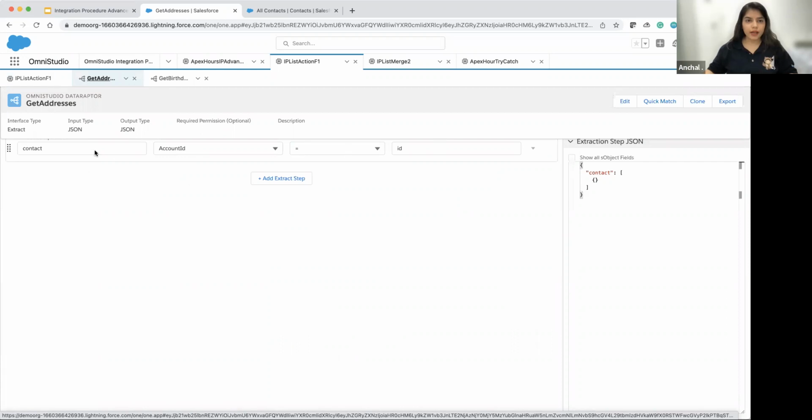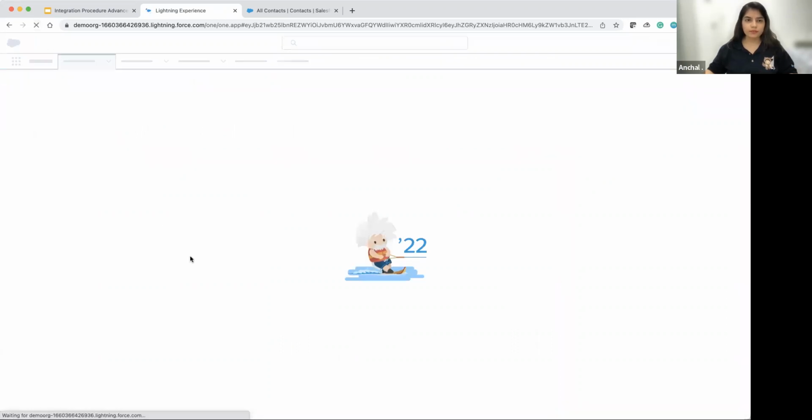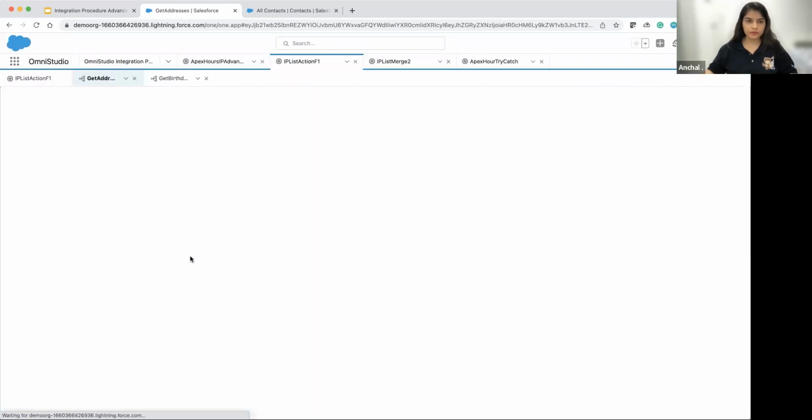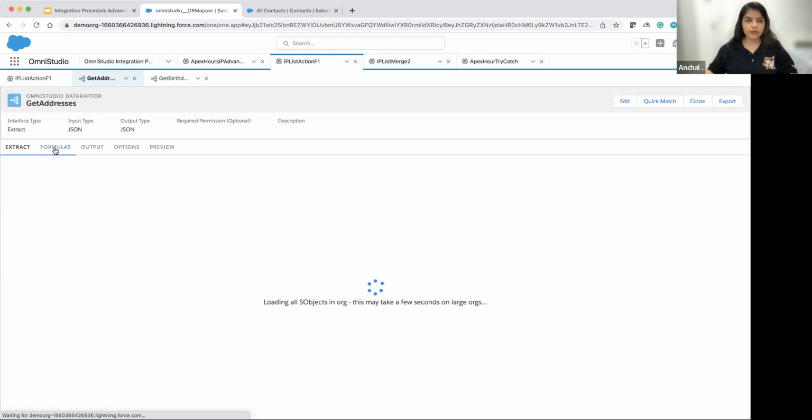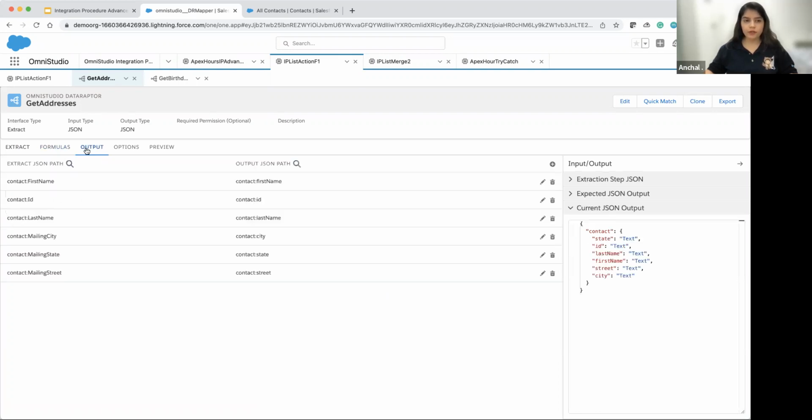Once I define that, let me just reload it quickly. Now, I'm basically querying on contact. If I look at the output, it would be the contact first name, last name, mailing city. This is the address, so my output is contact, state, ID, last name, first name, street and city. And I'm going to use ID to match.